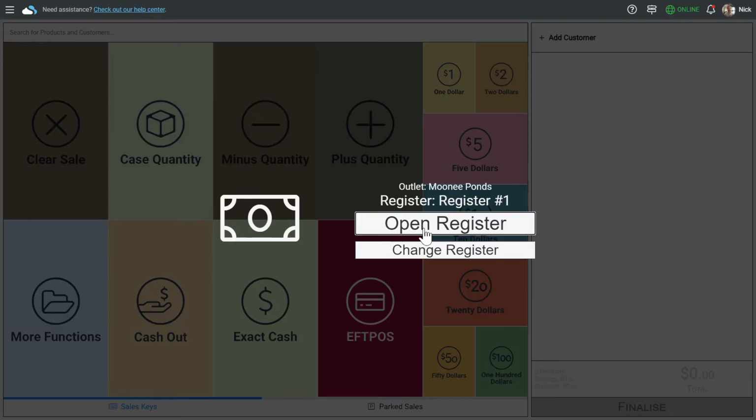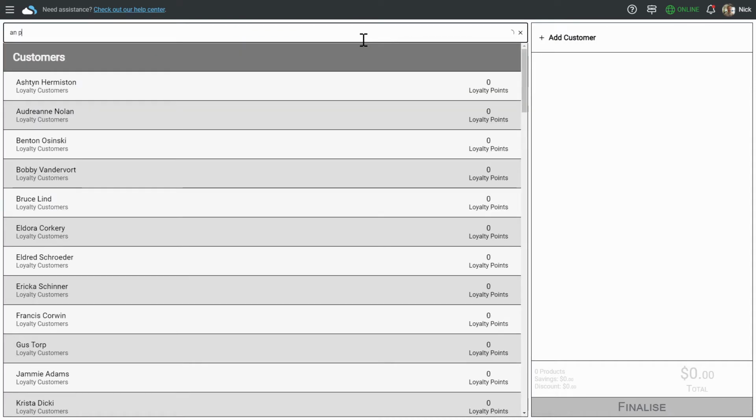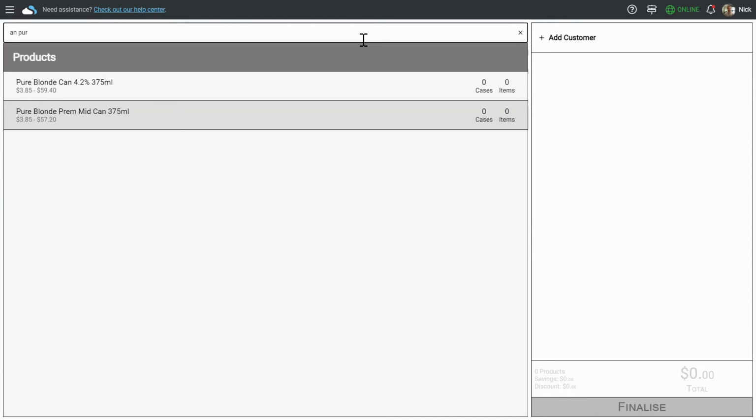So let's do that. On the left hand side here, we have a search box that we can use to search for products and customers. We also have our sales keys, which are fully customizable with a wide range of actions. And on the right hand side, we have our current transaction. Let's start by adding a product onto the sell screen. You can scan the product's barcode or select the product from the sales keys that you've set up.